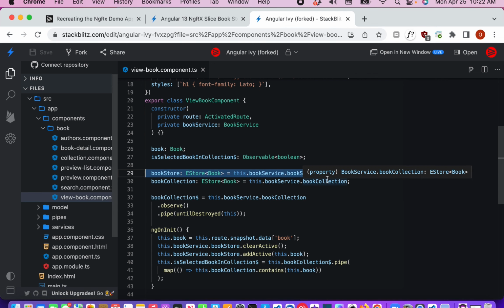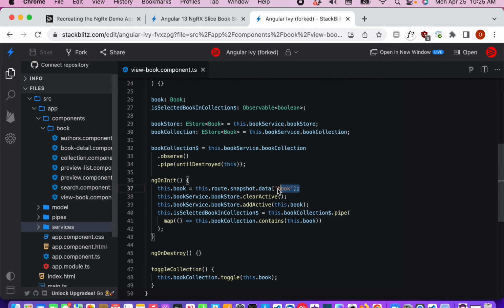The bookstore is initialized using the reference on the book service. And we do the same thing with our book collection. We grab the reference from our book service. We assign the book property using the snapshot on our route. And the way the book gets assigned to the route is via our book resolver service that we created when we created our services. The active state on our bookstore is initialized by first using clearActive to clear the active state on the bookstore, and then we go ahead and use addActive to add the book to the active state of the store.